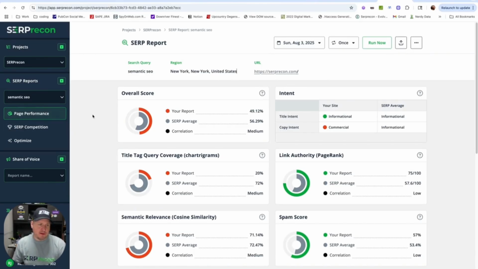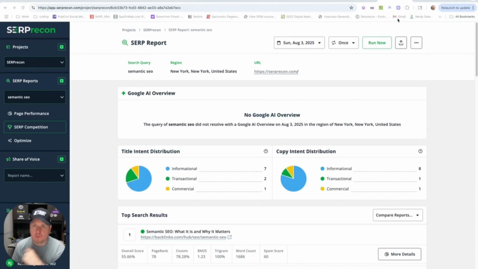I don't want to talk about the page performance tab. This tells me all the metrics about my page and my content and how it's doing. But for this video, I want to really talk about the competition and the optimized tabs so that we can see the type of data we need and how we do that deeper content analysis. Let's talk less about how I rank for this, and more about what ranks for this, what searchers are expecting, and what Google wants to reward. So I'm going to meet you over on the SERP competition tab right now, and let's dive into it.